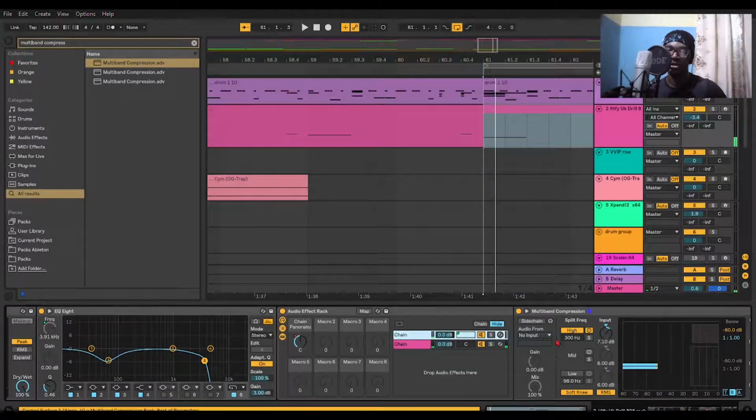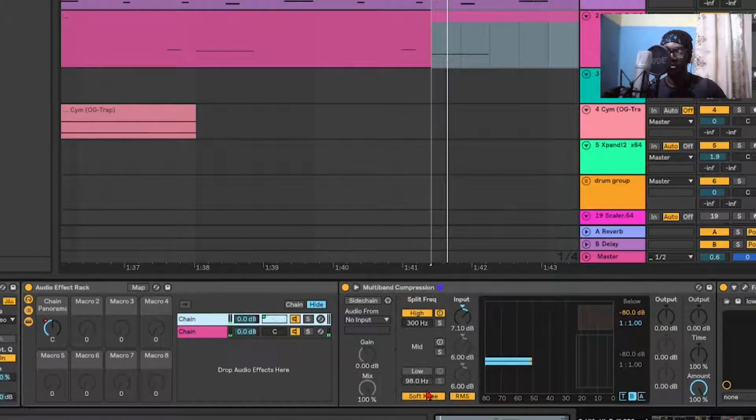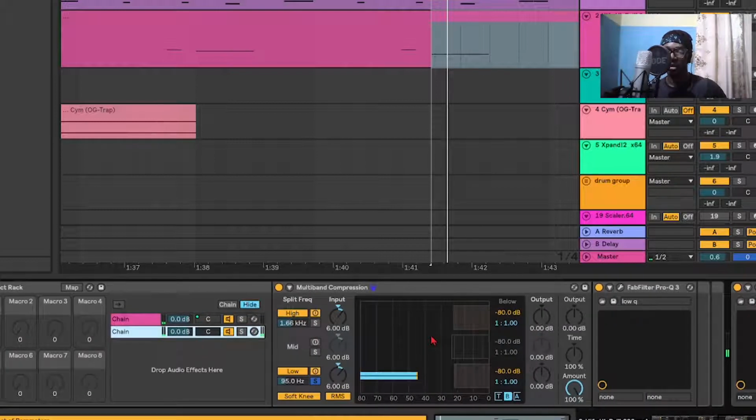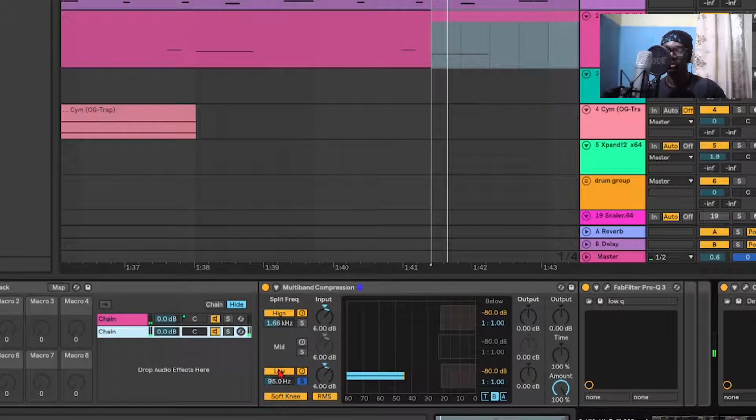On the higher one, what I really need to do is make sure this low frequency is off, so I'm letting only the middle and the higher frequency pass through. But on the lower one, I'm letting the lower frequency pass through, which is a maximum of 95 Hz. From 95 Hz and below, that's the only thing I'm letting pass through here. And I soloed it, which means exactly what I just said.